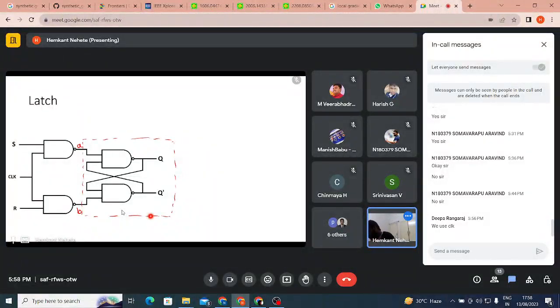See, let's have some conditions: when A is equal to B equal to 0. So we have 0 over here, 0 over here. So if this is 0, then what can we say? Will this NAND gate give us 0 or 1 as output? We definitely have 1 and 1 over here, right?